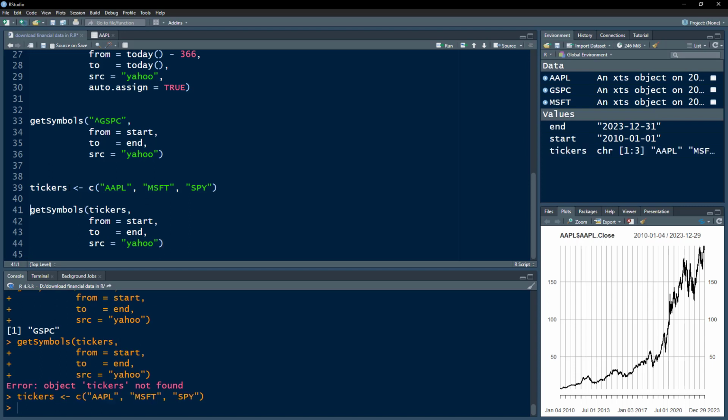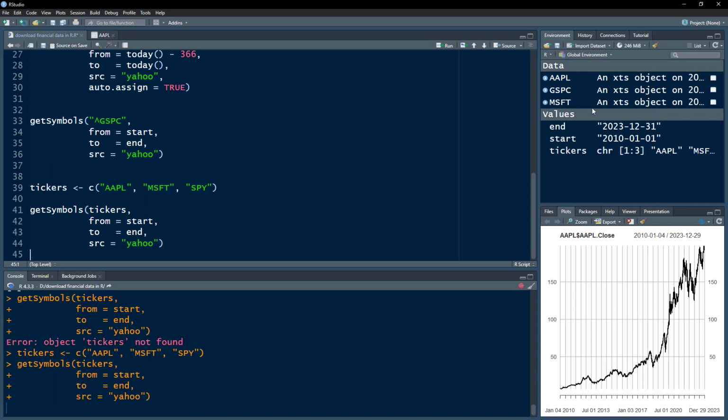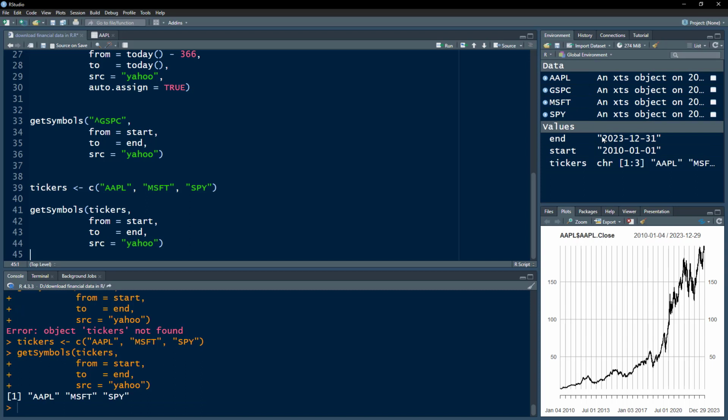So let me define this vector first, and that would download all those tickers one by one, and we would have an object for each of them.